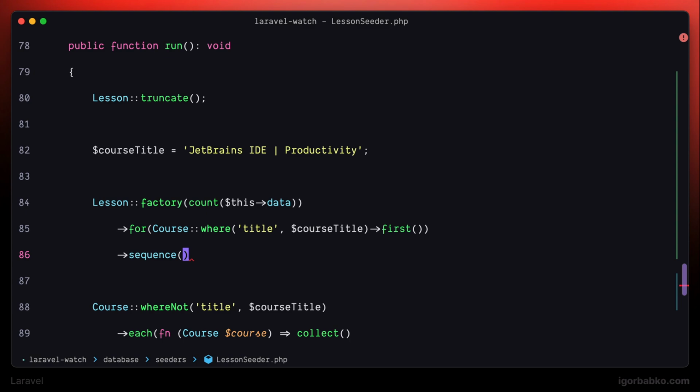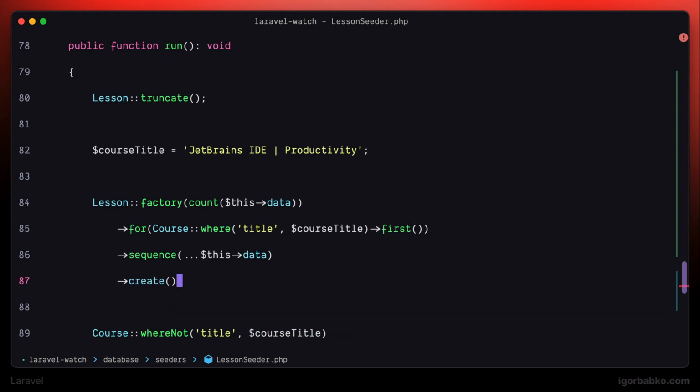We cannot pass an array of data in this sequence method because it takes individual elements. And just to get those individual elements from the data array, we're going to use triple dot operator right here. So this way we're kind of unpacking array elements into individual function arguments. And don't forget that in order to eventually create all these records and store them in a database, we're gonna have to call method create. So let's try it out.